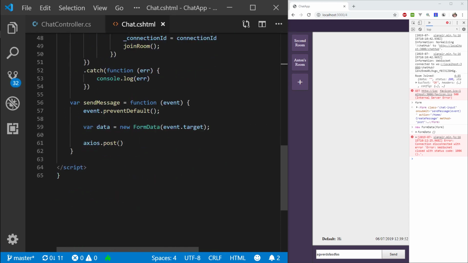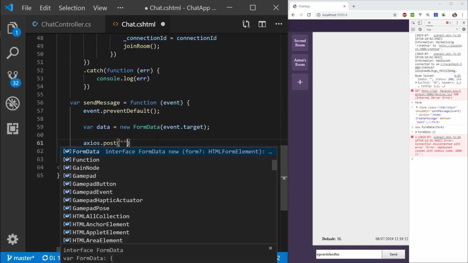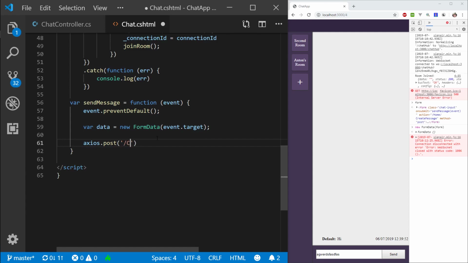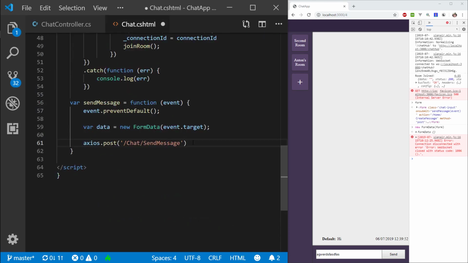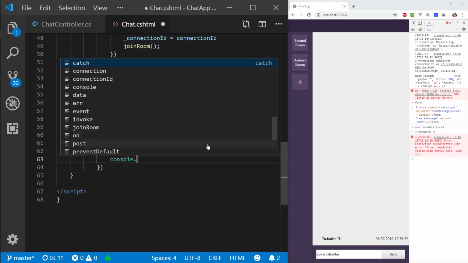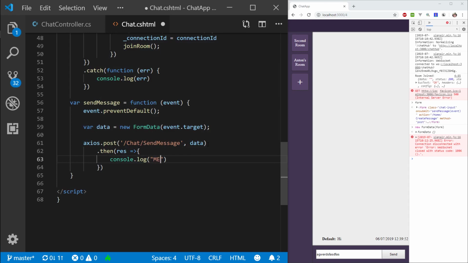Now let's go ahead and post this data. I will say chat slash sendMessage. Send message, yep, correct. All I'm going to do is post this data, and then I'm going to say console.log message sent. And we're going to catch the error here.